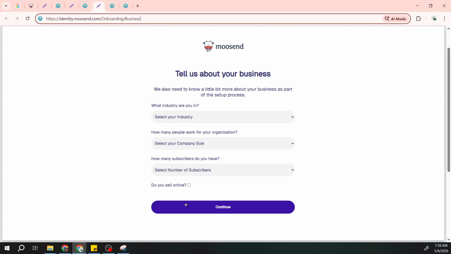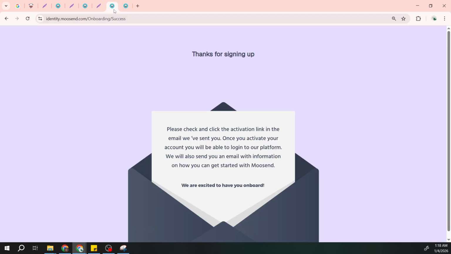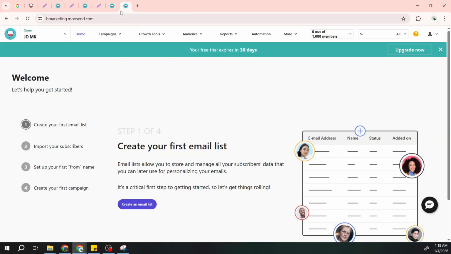Now, check your email for an activation link from Moosend. If you don't see it in your inbox within a couple of minutes, take a look in your spam or promotions folder. Open the message and click the activation link to confirm your account. If necessary, return to the sign-up page and use the option to resend the email.